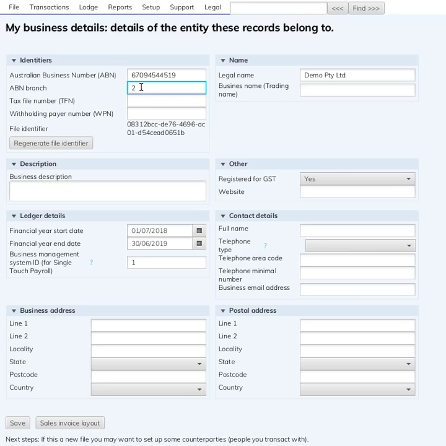So the way to check is to check a recent BAS, and there will be a branch number following your ABN. It's like they quote the ABN and then the slash and the branch number on there. The Single Touch Payroll won't lodge without the branch number. Okay.